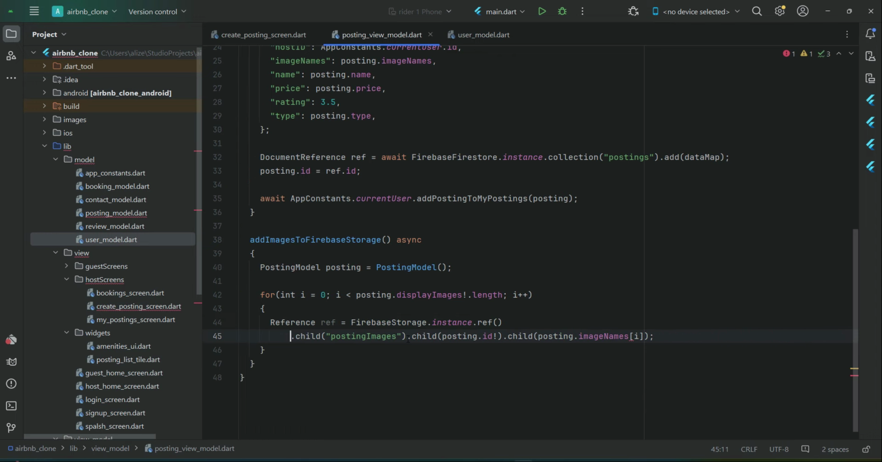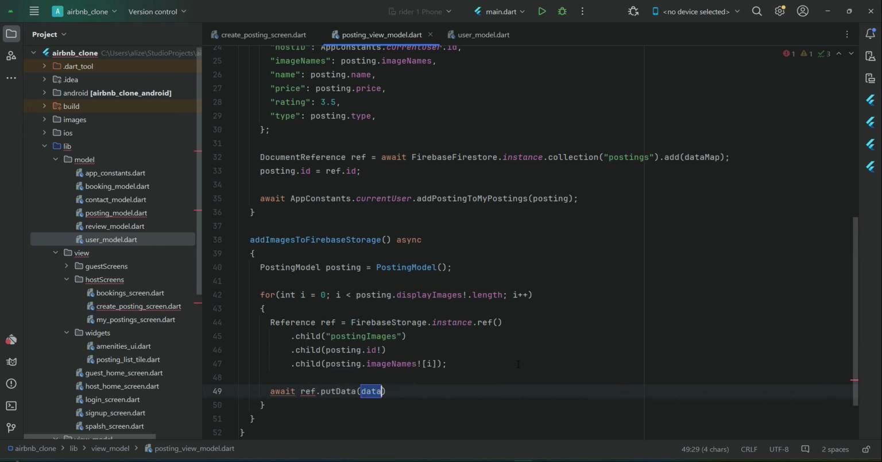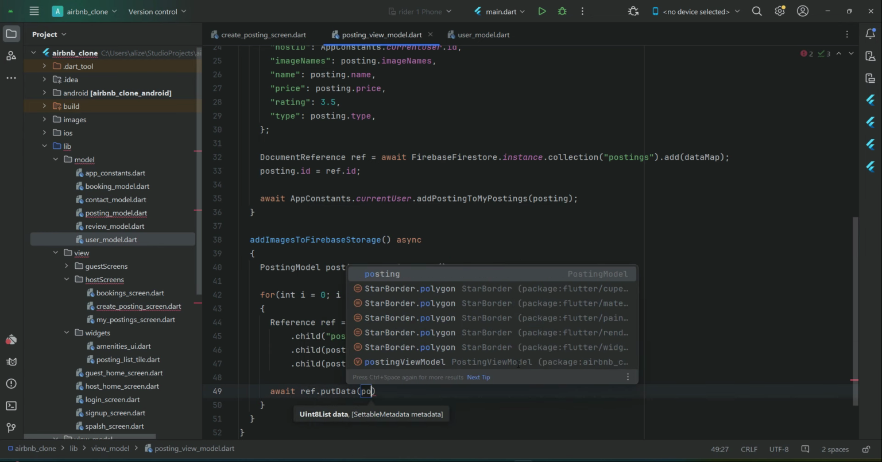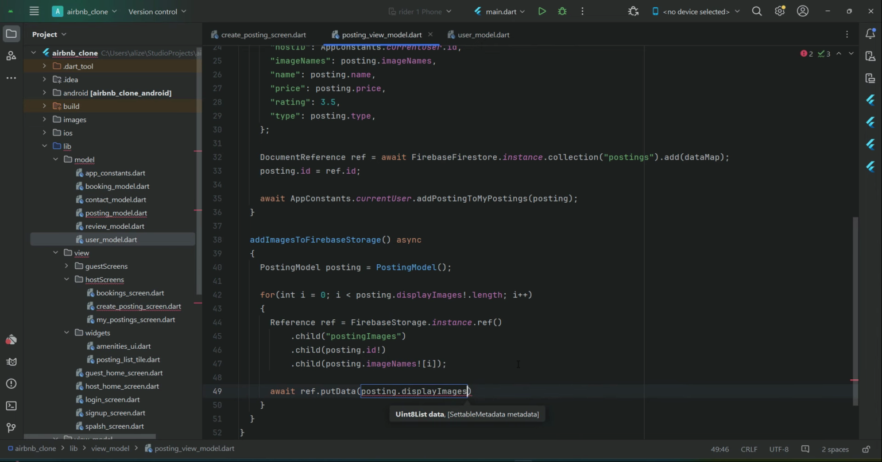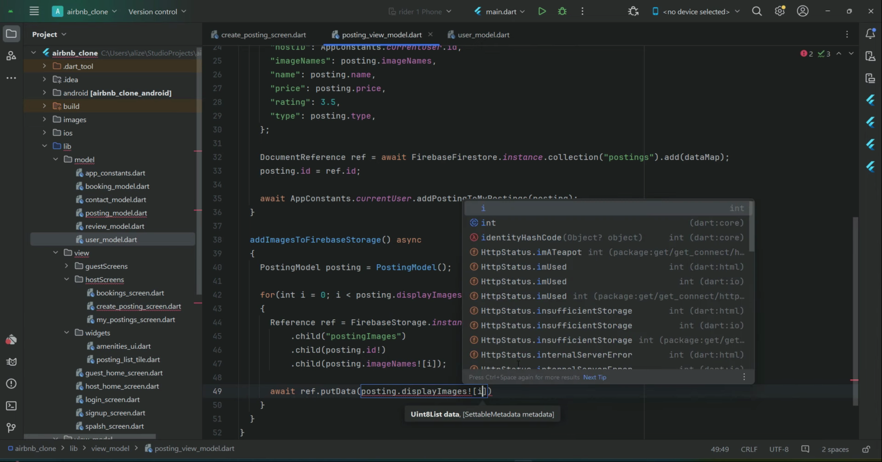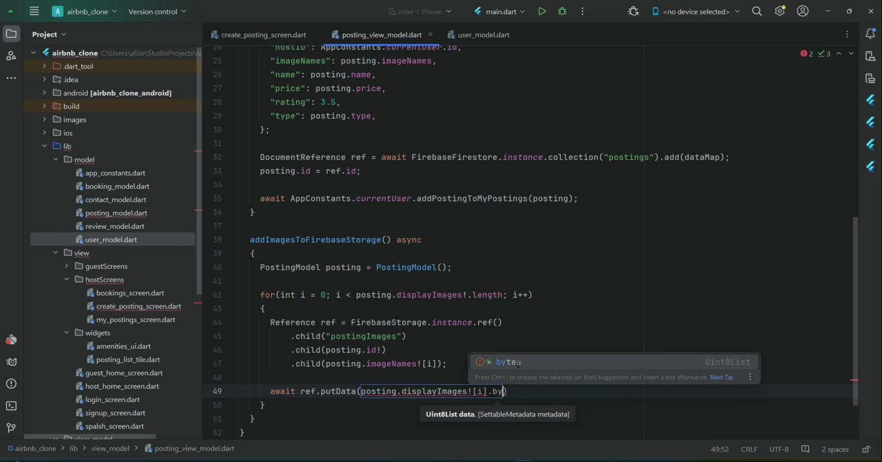using its index number. As you know, this is a list which contains image names, and it is inside the for loop. So first the zeroth index image name, then the first index image name, then the second index image name, and so on. We are going to upload it, posting dot display image, one by one using its index number.